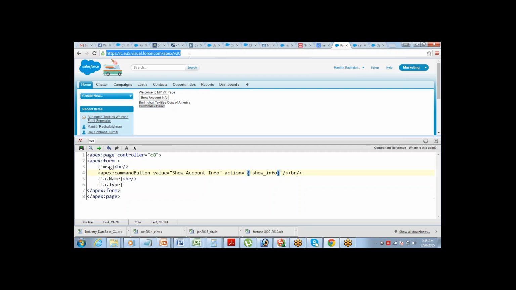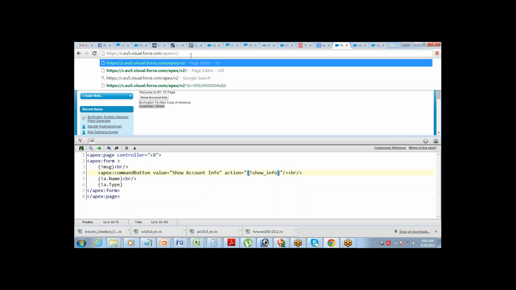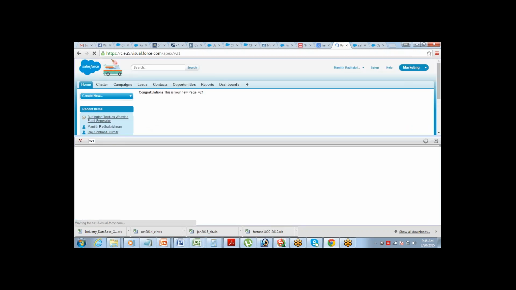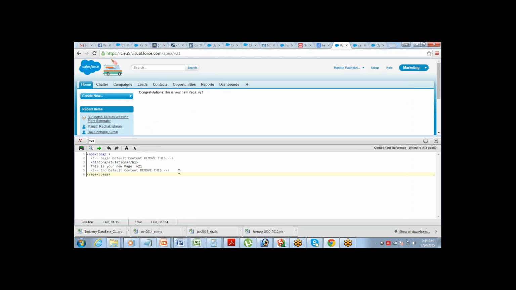We just need to create another page. First thing we need to do is create another page. Okay, another page. What do I write here? Do we need to define the controller? Yes. What will be the controller? C8. The same controller can be used here.